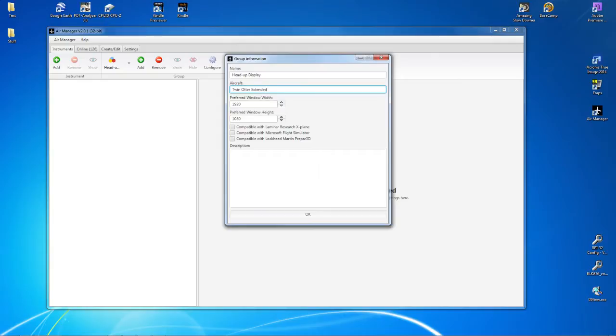Preferred window height. Well, at the moment that's set to 1080 because this is running on a 1080p display. Now I'm actually going to run this in the field on a smaller display. I think it's 1280 by 720. Let's set that now. So that's an HD display, but it's 720p.